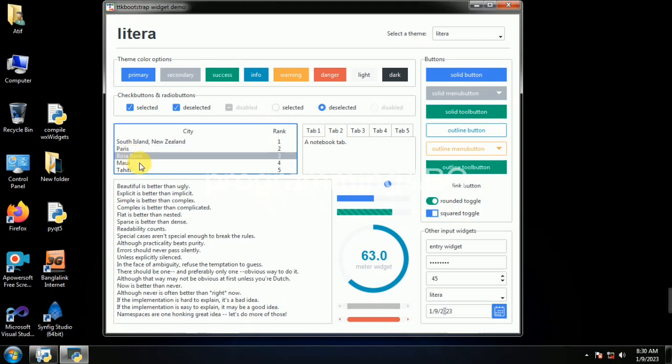radio button, tab widget, text box, scroll bar, entry widget for password.